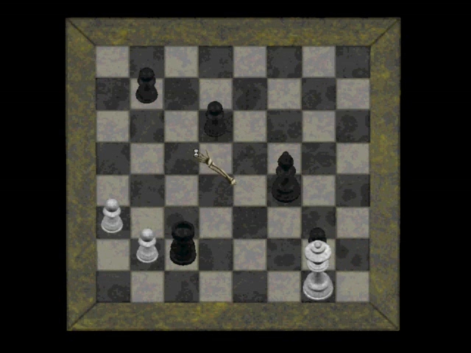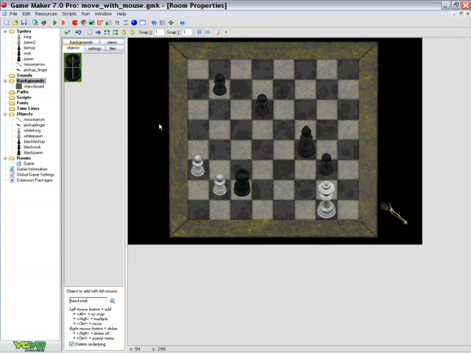Checkmate. These graphics are from the free pack on the Roencia site, and there's actually a whole chess set there, and you can make games and distribute them as you will with those free packs.